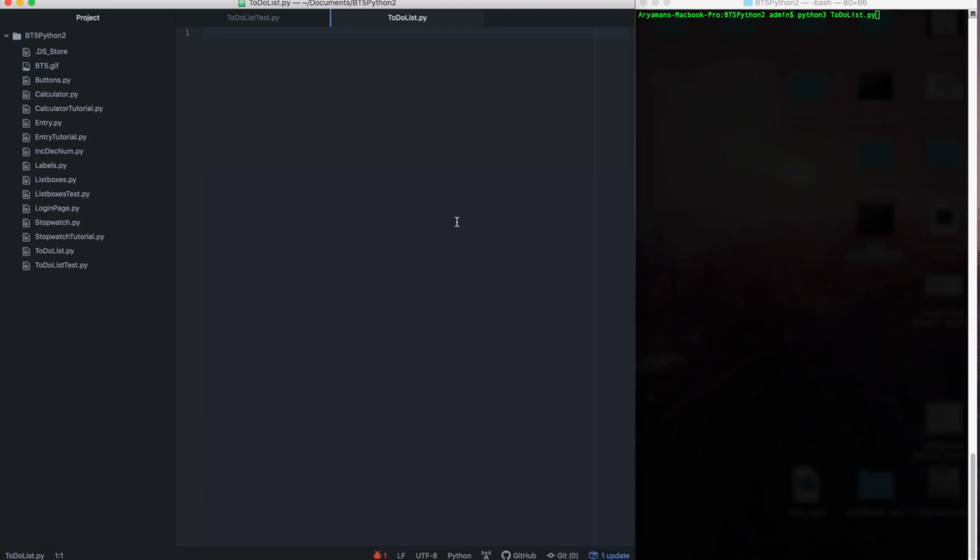Welcome. So in this class we're going to be making a to-do list program. So we'll start off by doing the basic stuff. From tkinter import everything, root is equal to Tk, root.mainloop. There we go. Now, right now we'll work on the GUI.